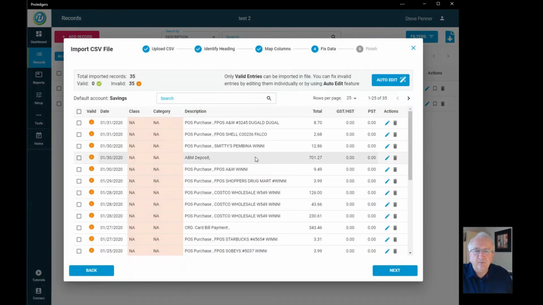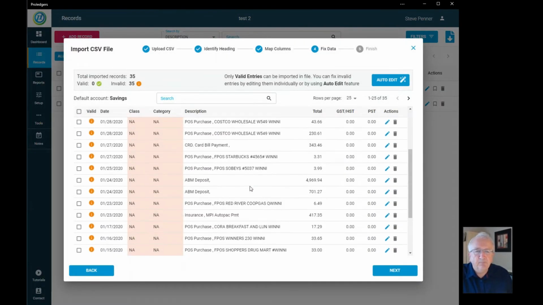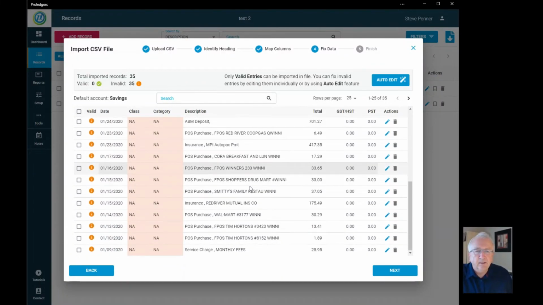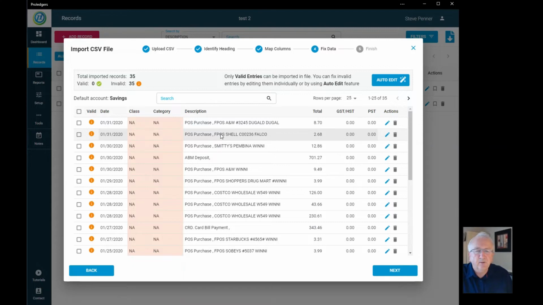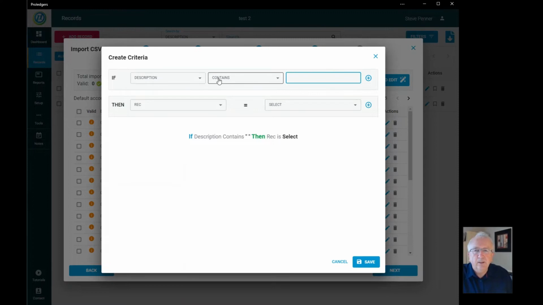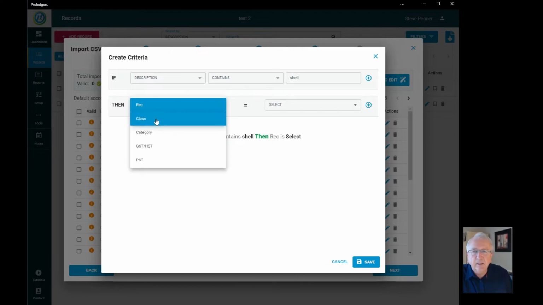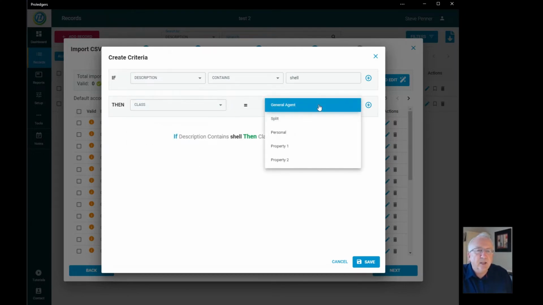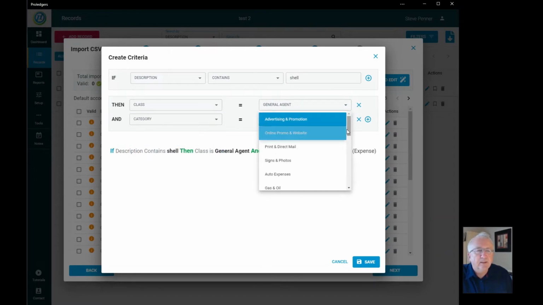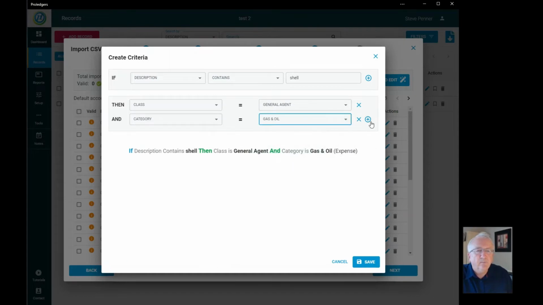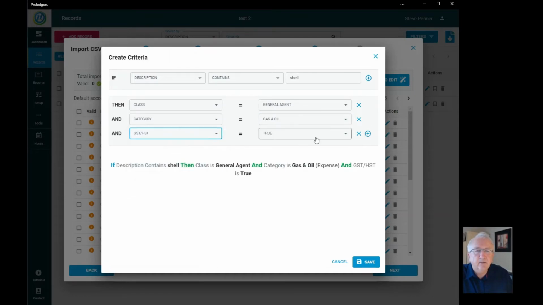Give you another example. Let's say, for example, anything to do with, let's go with Shell, like a gas bill from Shell. So the word Shell shows up there. So I'm going to create a script. Description contains the word Shell. It doesn't have to be capitalized, doesn't make any difference. Let's categorize that as a business expense. And let's also say that this is automotive gas and oil. And let's give it a tax, say true.